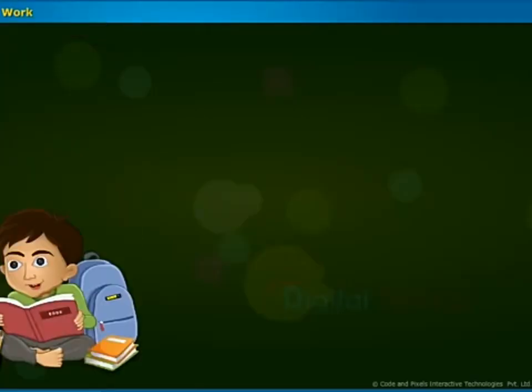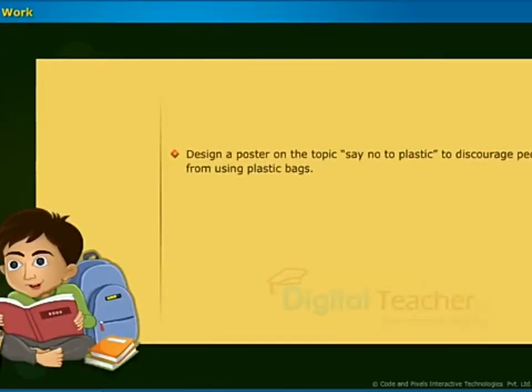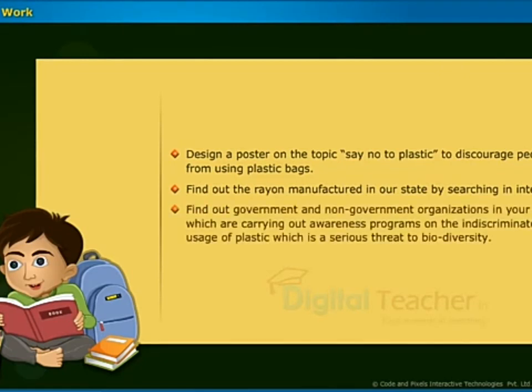Follow-up work. Design a poster on the topic, say No to Plastic, to discourage people from using plastic bags. Find out the rayon manufactured in our state by searching in internet. Find out government and non-government organizations in your area which are carrying out awareness programs on the indiscriminate use of plastic, which is a serious threat to biodiversity.